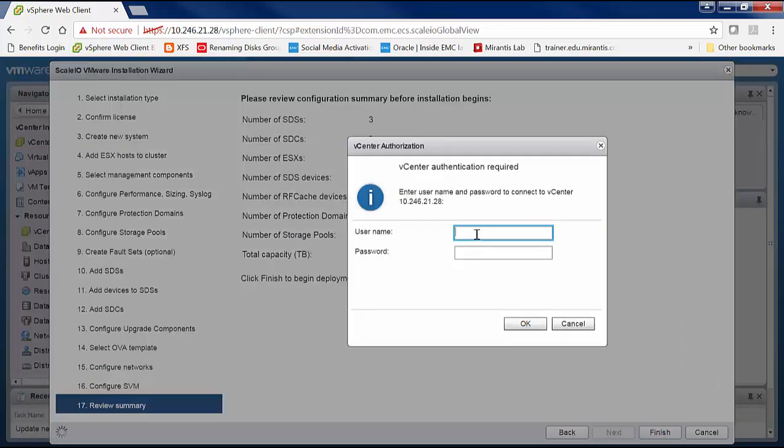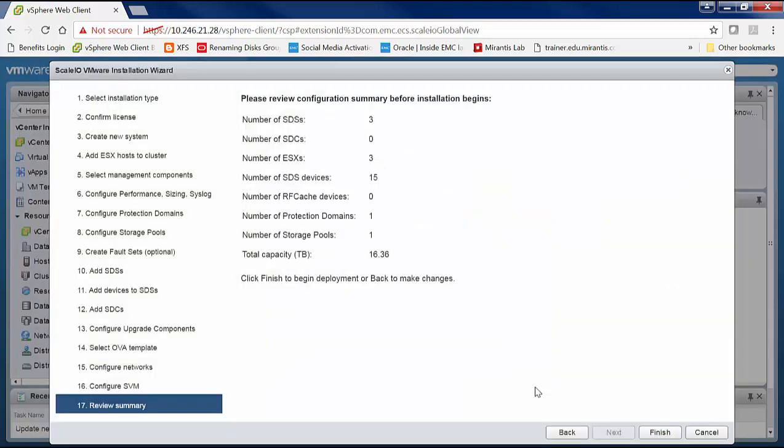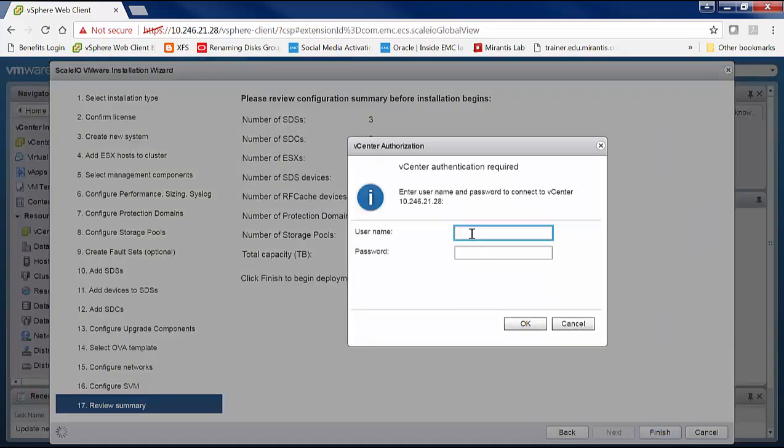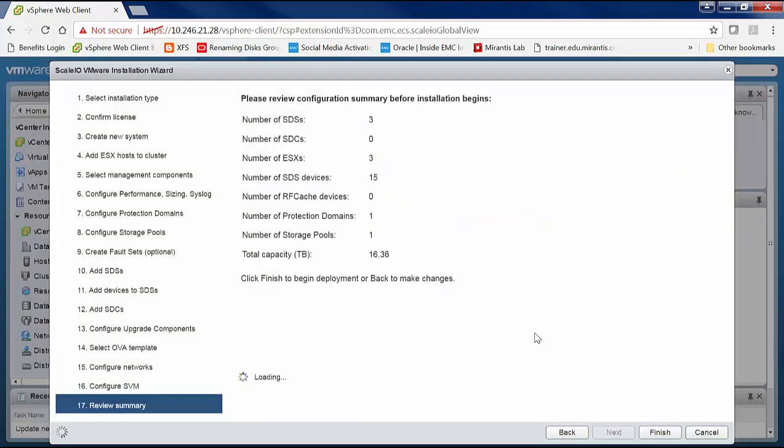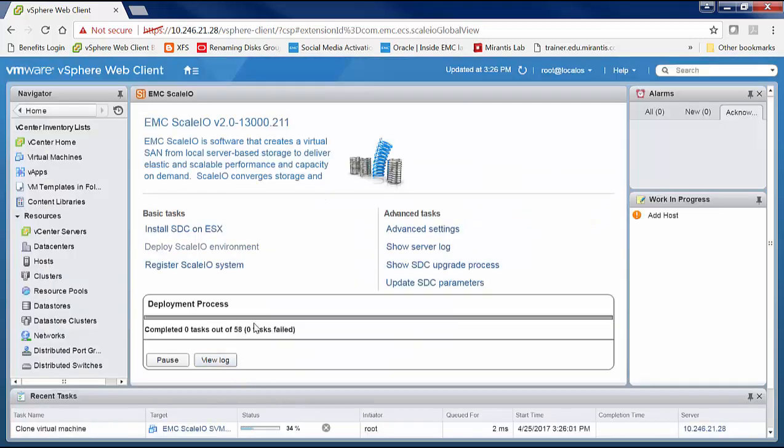And before we can do that, we have to revalidate with vCenter. So now we're going to complete the installation. We have to revalidate with vCenter. And now the deployment process is started. Notice on the bottom of the screen, the storage virtual machine for the first node is actually being cloned now.